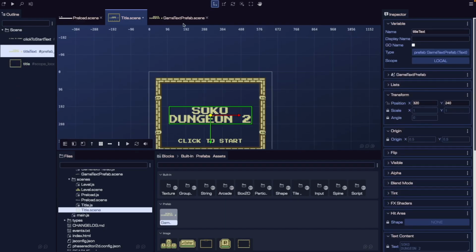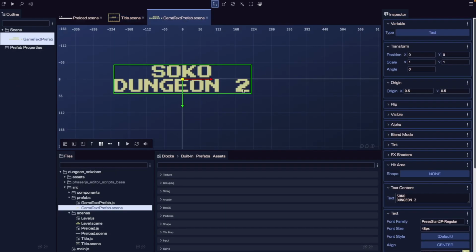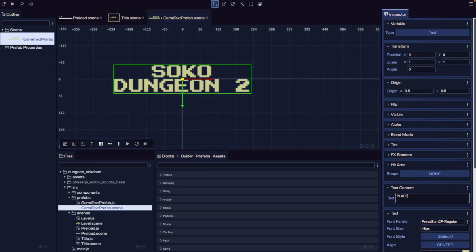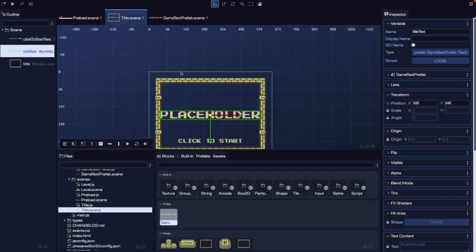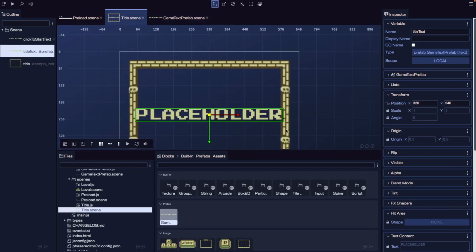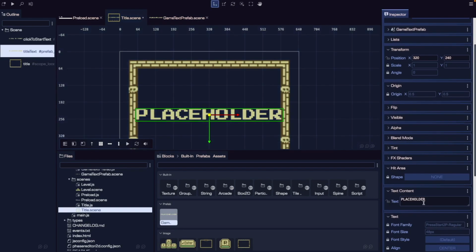dragged in. We're going to update our game text prefab. We're going to update our default text. We're just going to write placeholder so we know we need to overwrite it. So now back over our title scene, we'll need to override our placeholder text. So if we choose our game object, we'll do our text. We'll overwrite to say Soko Dungeon.